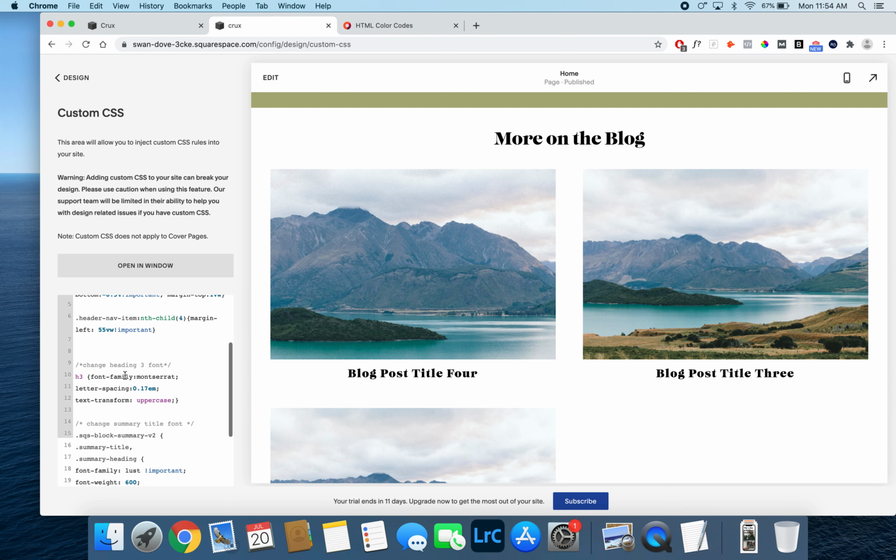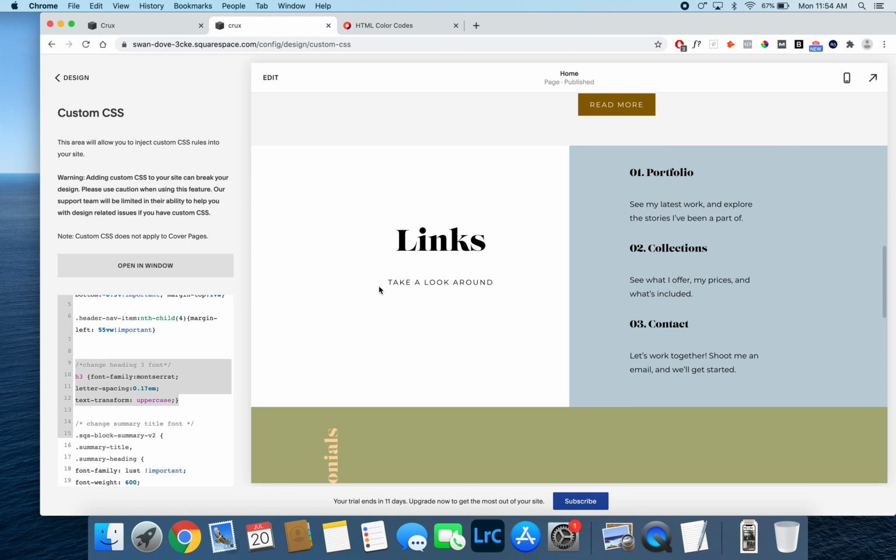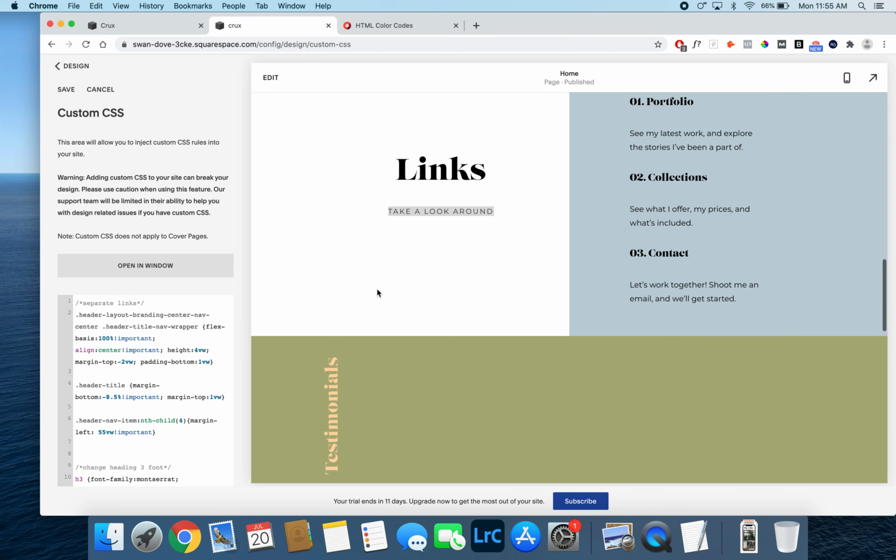Another note is here, right above that, where it says change heading 3 font. That changes all your heading 3s, so like this here. In Squarespace 7.1, you have the same font for every heading by default. So I wanted a little variety, so in the CSS code, you can also change this. If you wanted heading 3 to be like Arial, you would just change it there. Okay, that's it for that.